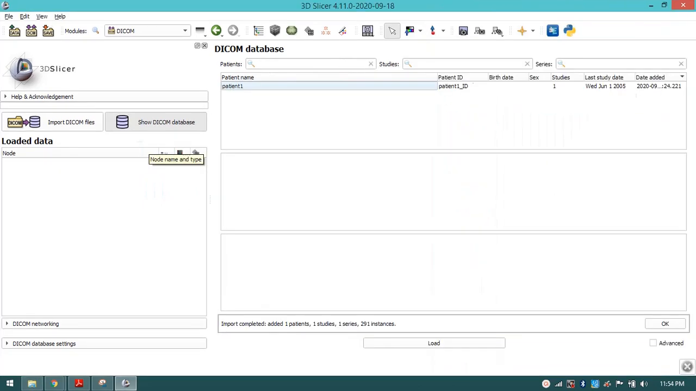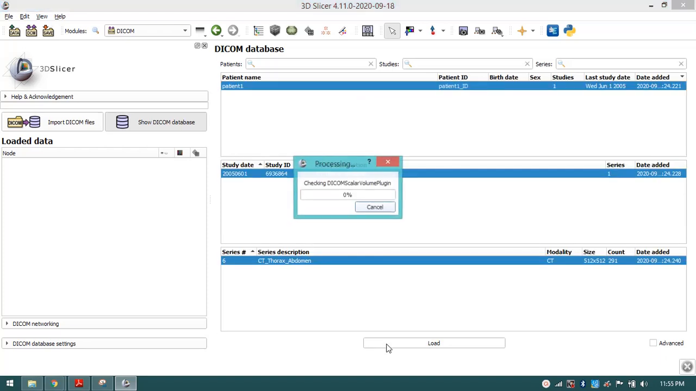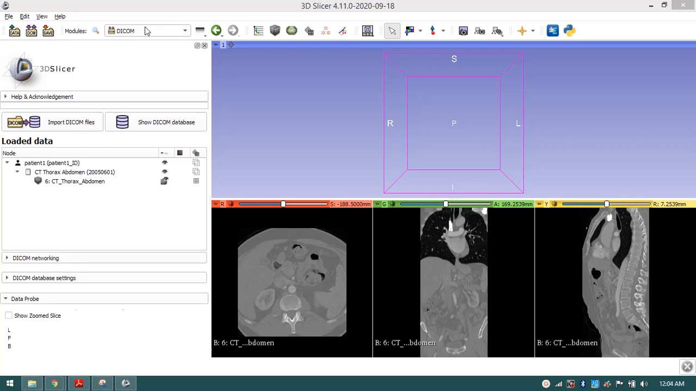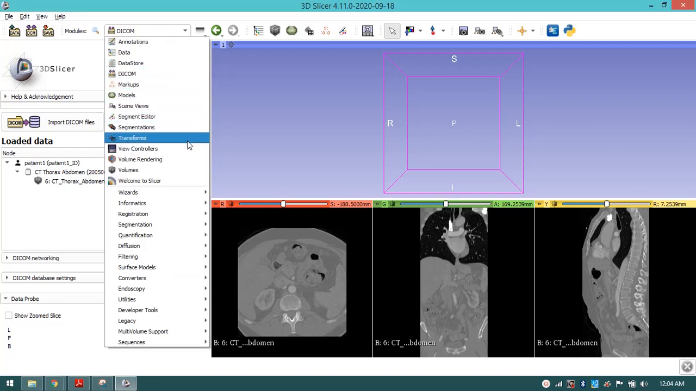Slicer displays the user interface of DICOM module. The patient 1 study contains a CT thorax abdomen dataset. Select patient 1 and click load. Slicer displays the axial, coronal and sagittal images of the CT thorax abdomen dataset. Click on the module dropdown to display the list of modules of Slicer.